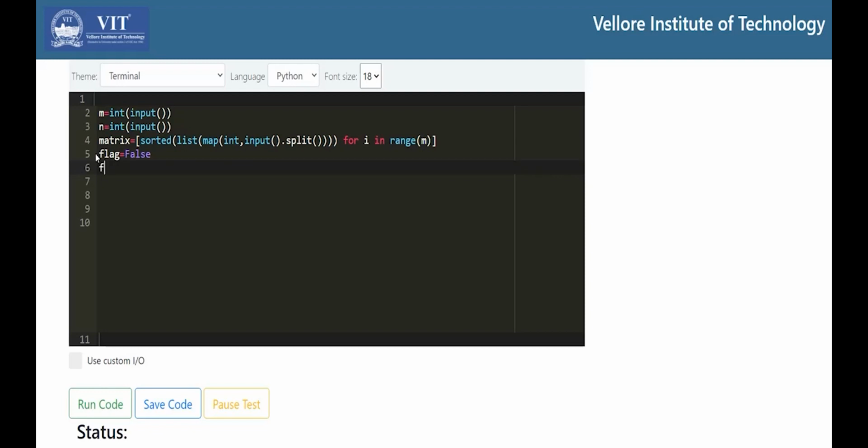So don't get confused why I'm using flag here right now. First of all, I'm going to run a for loop for i in range, which will run the number of times the number of rows in the matrix minus 1. And why I'm using minus 1 is I want to check that if the ith element in the matrix is equal to its next corresponding element, i plus 1, then put the value of flag as true and continue the process. Else put the value of flag as false and break the loop.